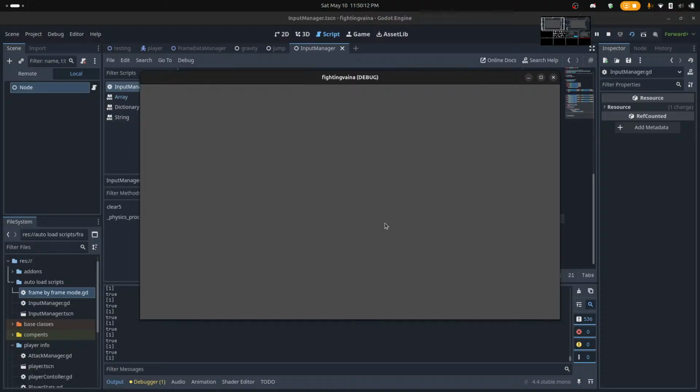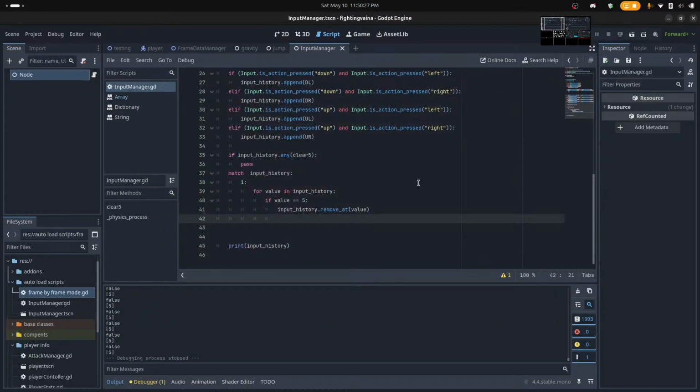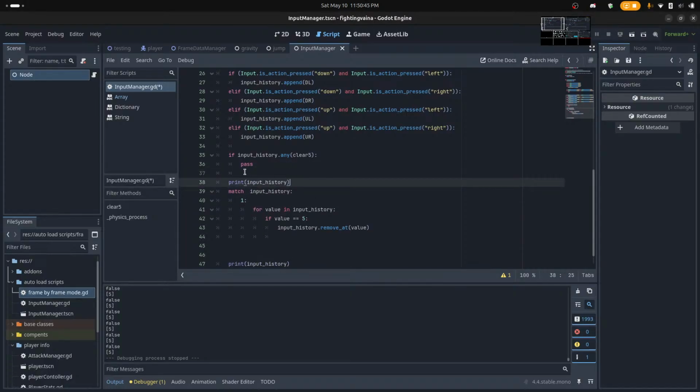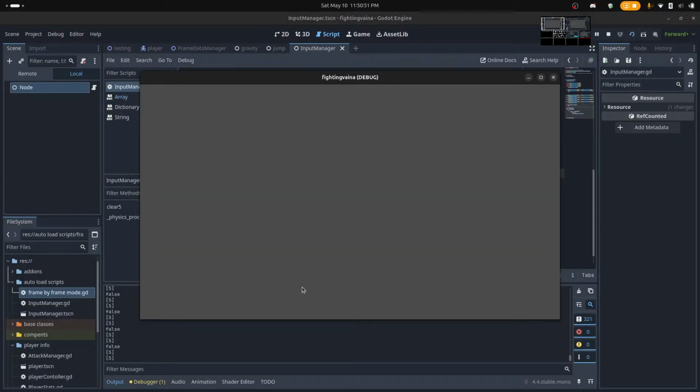So that is down left, true. Okay. And I have down left. It prints true, and when I have down left, I don't have a 5. You print for this, just the same. Down left, both are 1.